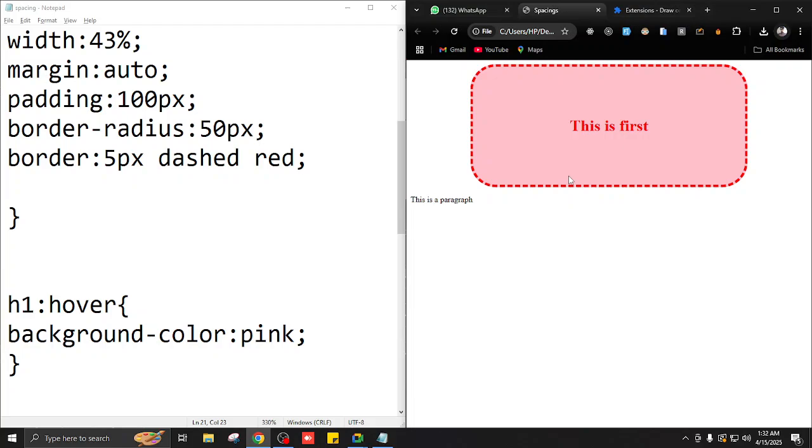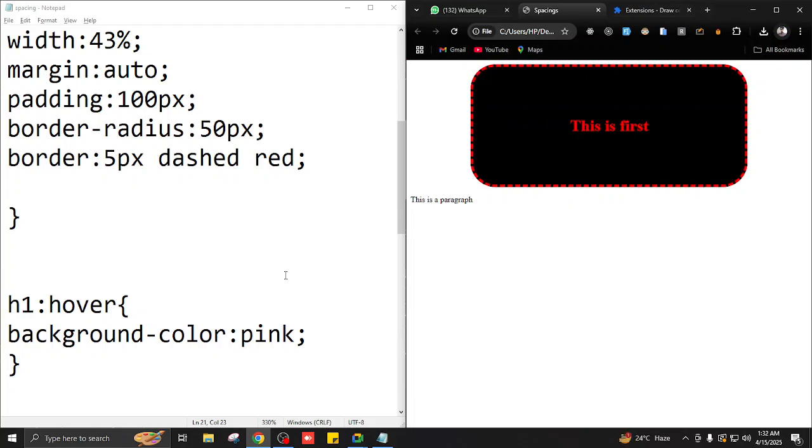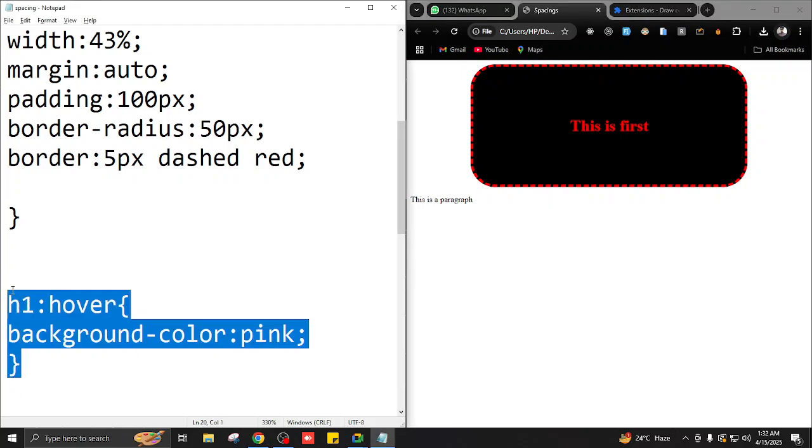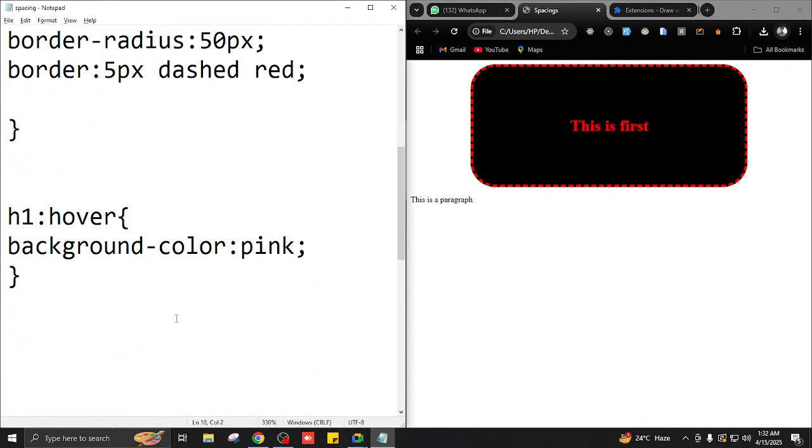Transition, good. So where do we add transition, in the hover or in the actual element? In the H1, exactly, the actual element. So what's the property? The property is transition. Very good, colon. The first thing it takes is which property do you want to smoothen? The background color. Very good.